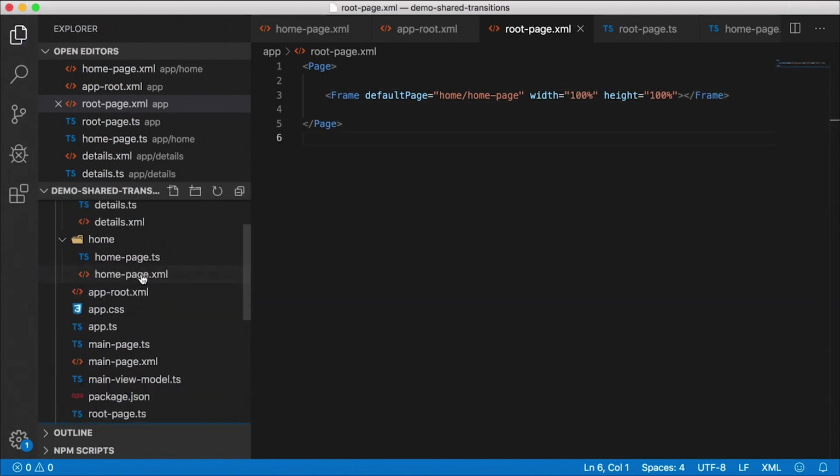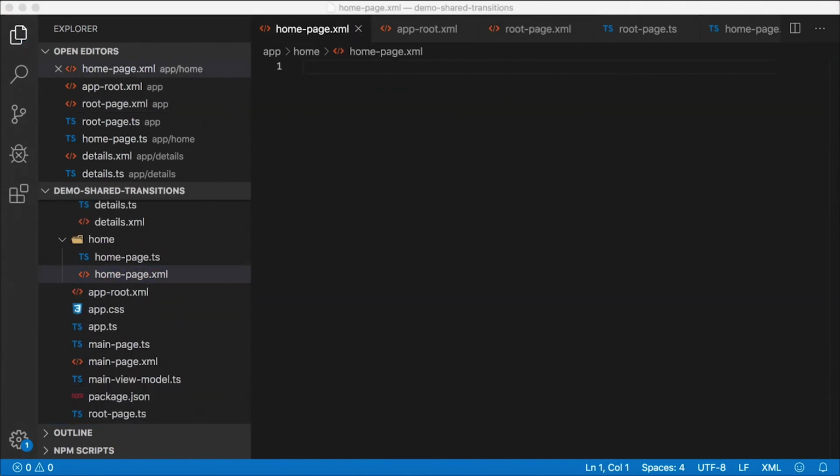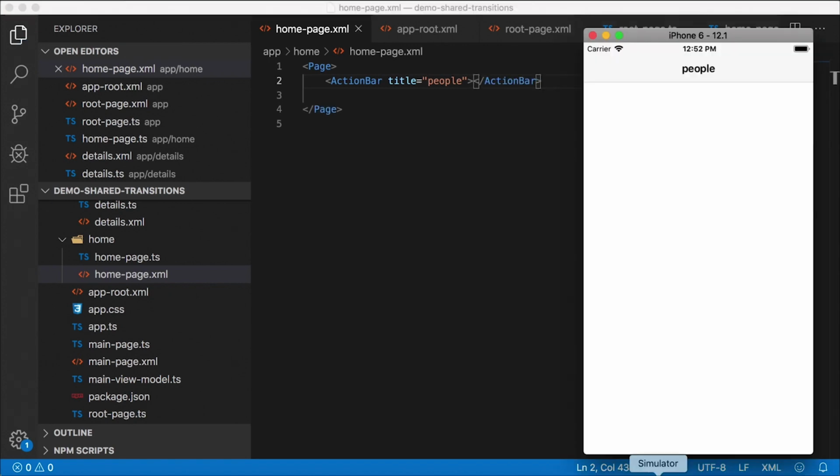Let's head over to homepage and just add a little bit of content here just so that we see something. I'm going to create a page element here and close it out. And let's just give it an action bar with the title of people, because we're going to have people's faces here. Let's close out the action bar. Okay, so our app reboots, and there we go.